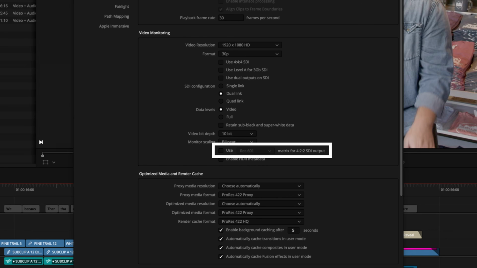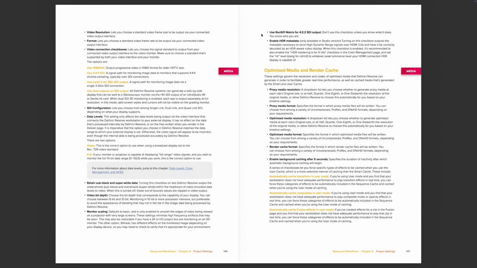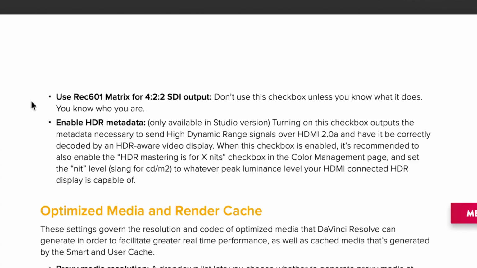Then we have an option to use Rec 601 matrix for 422 SDI output, and the manual literally says, don't use this checkbox unless you know what it does, you know who you are. I am not a broadcast engineer and I have no idea what it does, so I am not touching it.